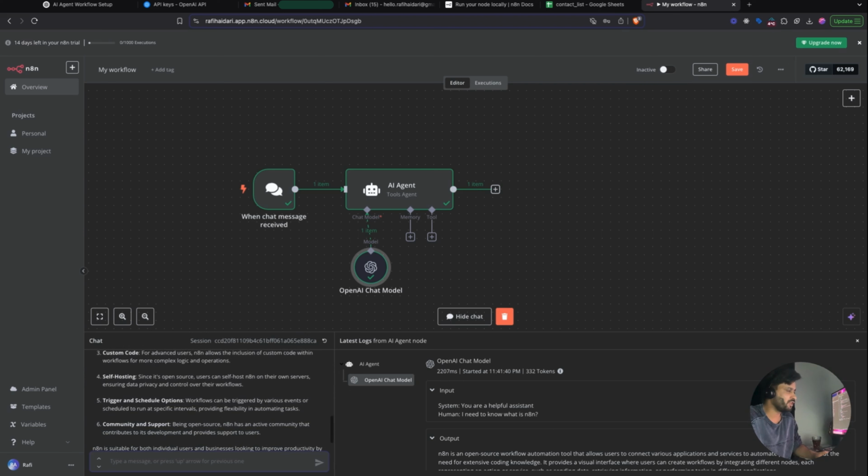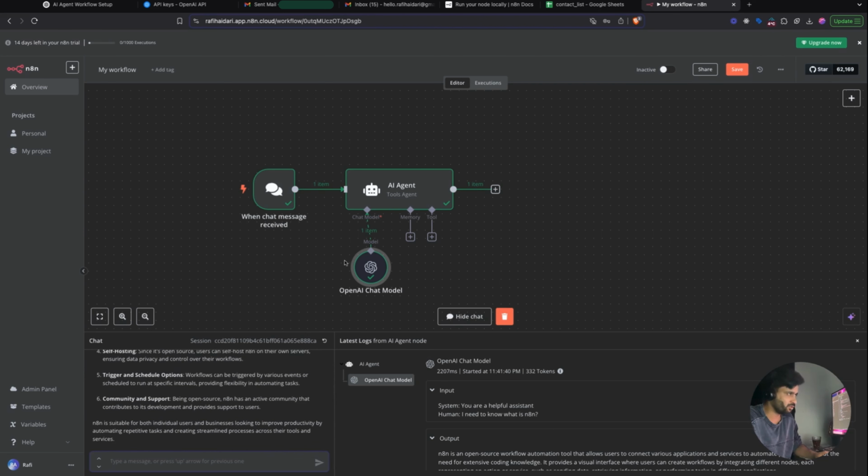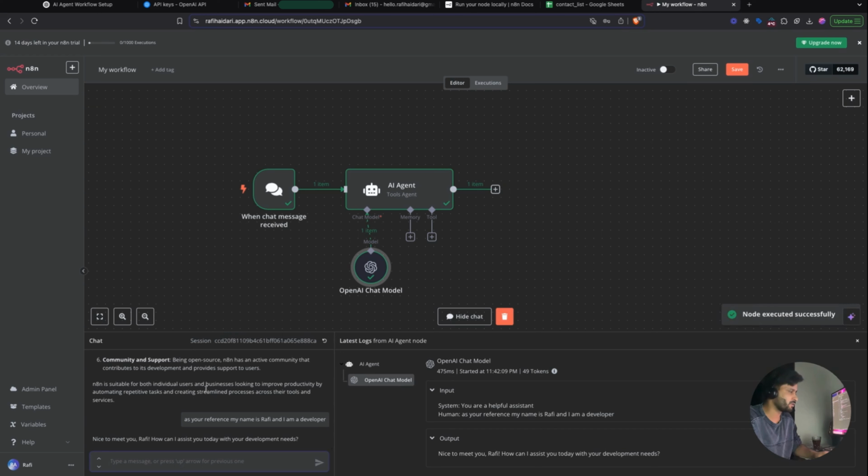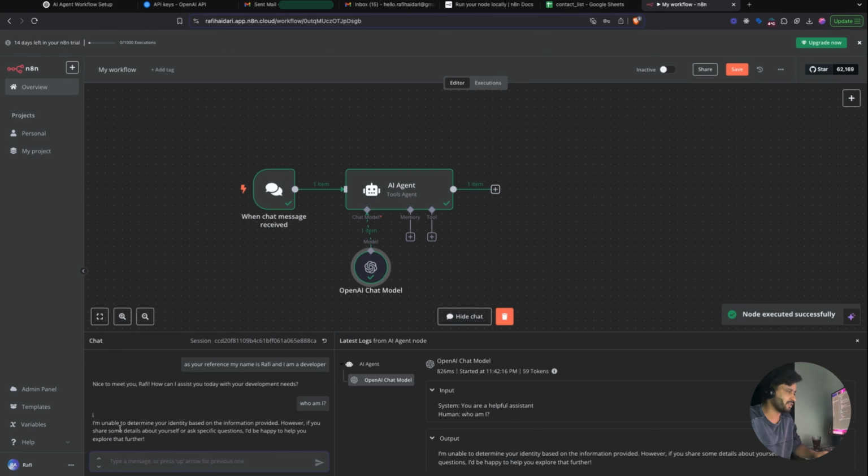So one of the issues this workflow has now is that it doesn't have a memory. So for example, let's say, as a reference, my name is Rafi and I am a developer. So it says, nice to meet you, Rafi. Now, if I ask it, who am I? It says I'm unable to determine. So this means there is no memory, because I just said who am I and asked the question.